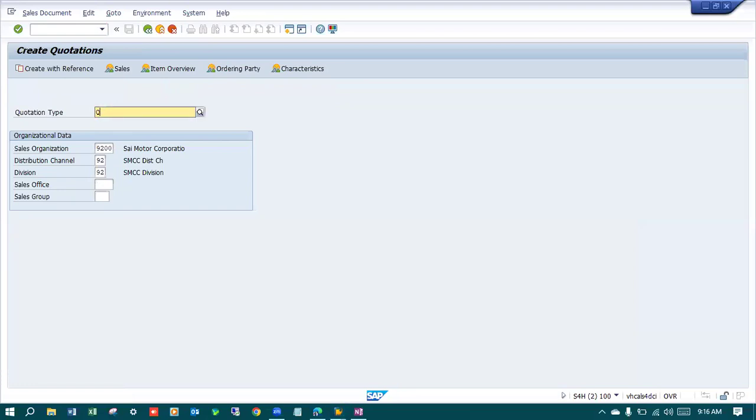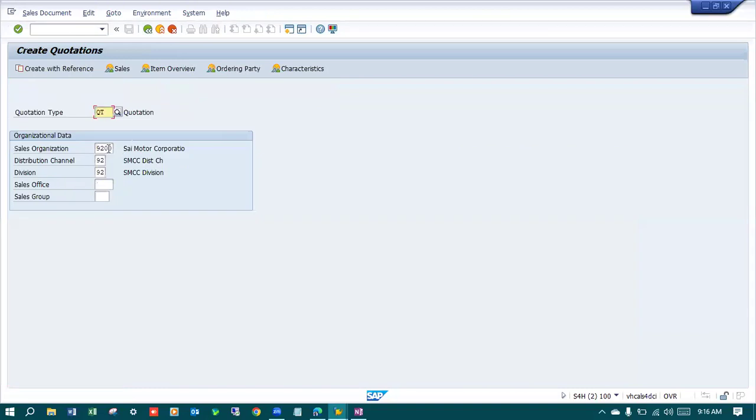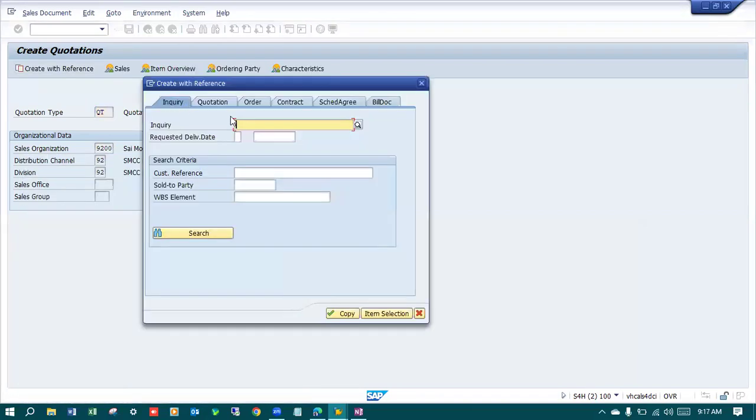Type QT. Enter. Sorry. We have inquiry reference, right, which is the preceding document. With that preceding document, we can create a quotation. Means click on to icon create with reference. Here we can maintain our inquiry reference. This is the inquiry number. Click on to continue. What are all data that we have maintained in the inquiry, that will be pulled into this quotation or fetched into the quotation document.